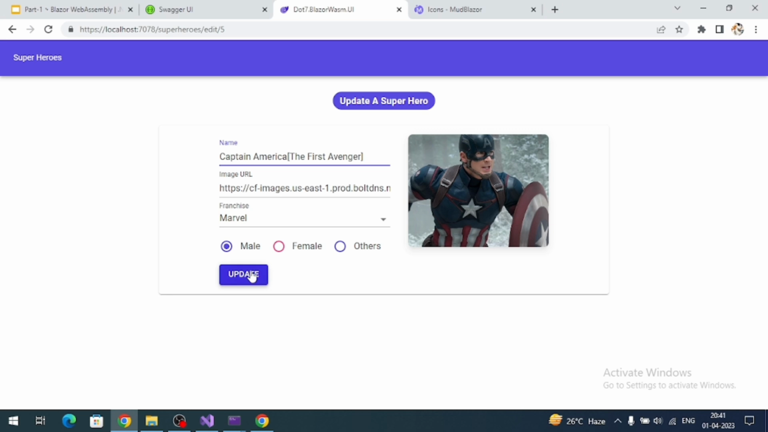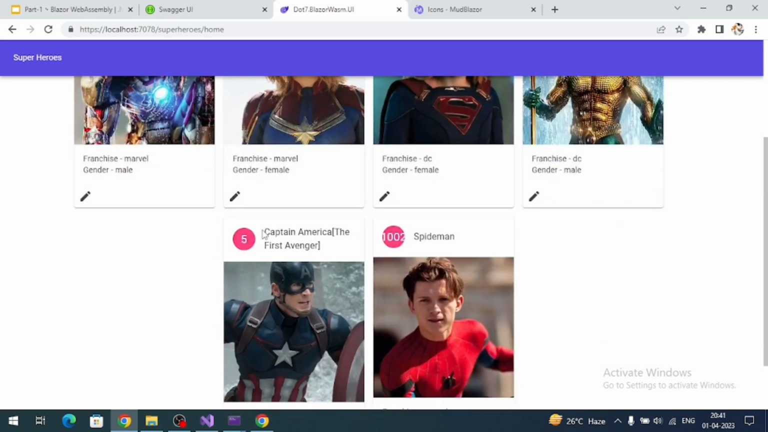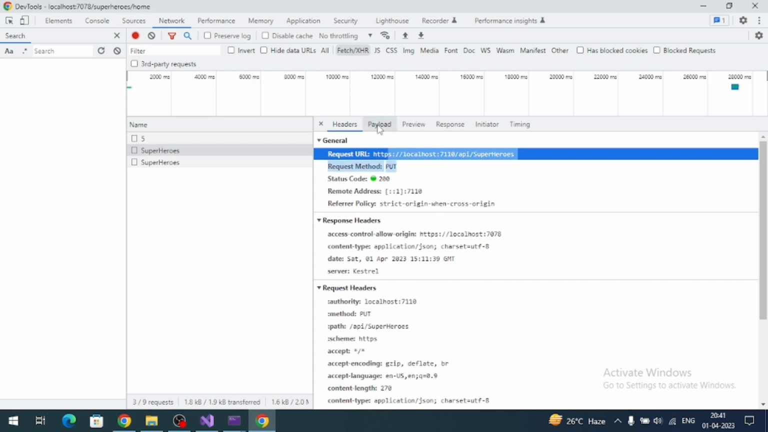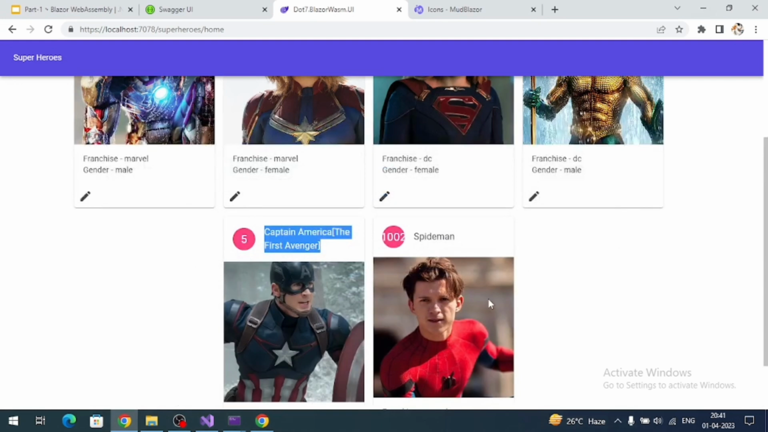Okay, now click on update. And now here you can see the name is updated. And if you observe the network call, here is our put and here is our payload for update. And here you can see our data is successfully updated and it is also displaying on our home page. Okay. That means we are successfully done with the update operation. Next, we are going to deal with delete operation.